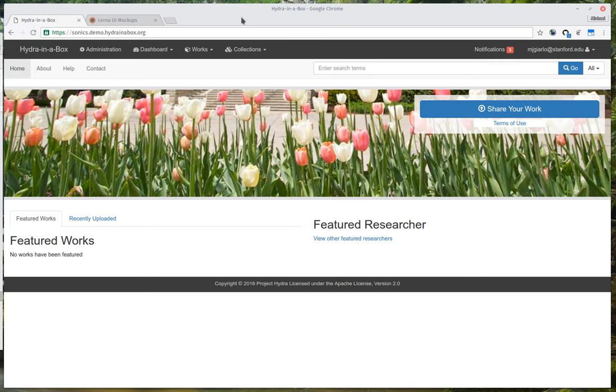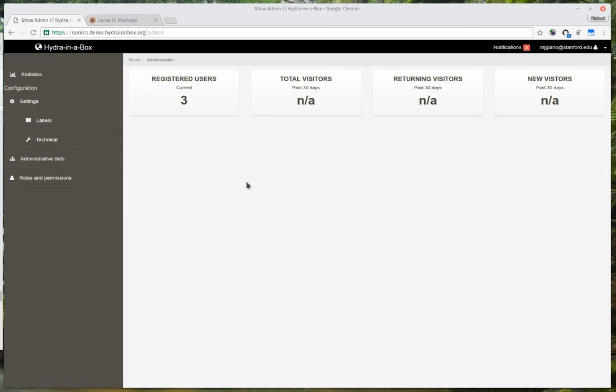Hi, this video is a demonstration of progress made on the Hydra-in-a-Box repository application during weeks 3 and 4 of our August through November work cycle. So I'm going to start by showing you the Hydra-in-a-Box user interface. You can see it right here. I'm going to go ahead and click on administration.